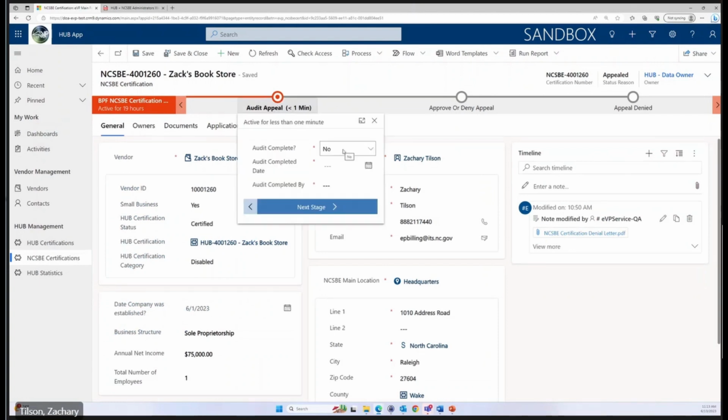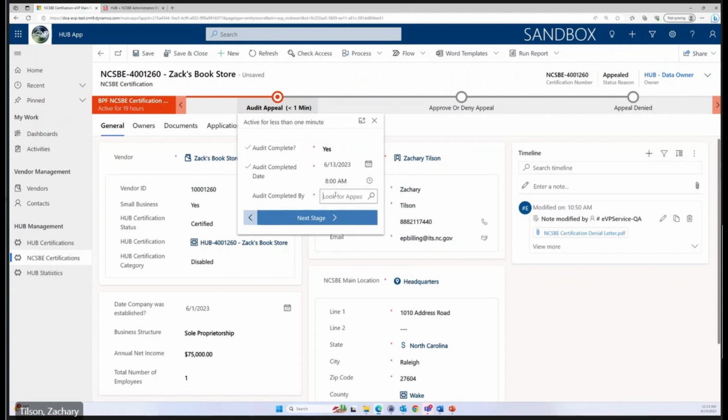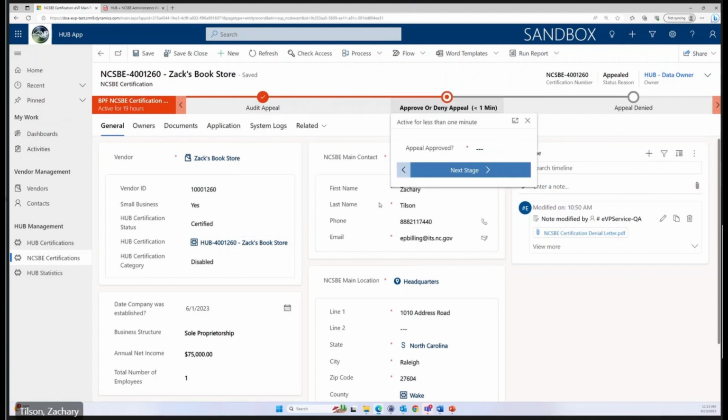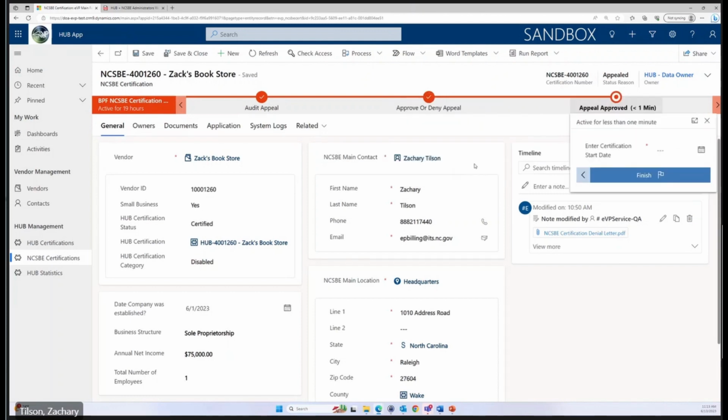Once we have completed the audit, we'll click on Audit Appeal, update Audit Complete to yes, update the completed date to today's date, and then add the user who completed the audit, which we'll say is me. If we hit this blue next stage button, we'll set Appeal Approved to yes. We'll notice our final stage updates to Appeal Approved. However, if we had put no, then it updates to Appeal Denied. But we'll go ahead and approve this appeal, so we'll set that as yes, and then click the blue next stage button.